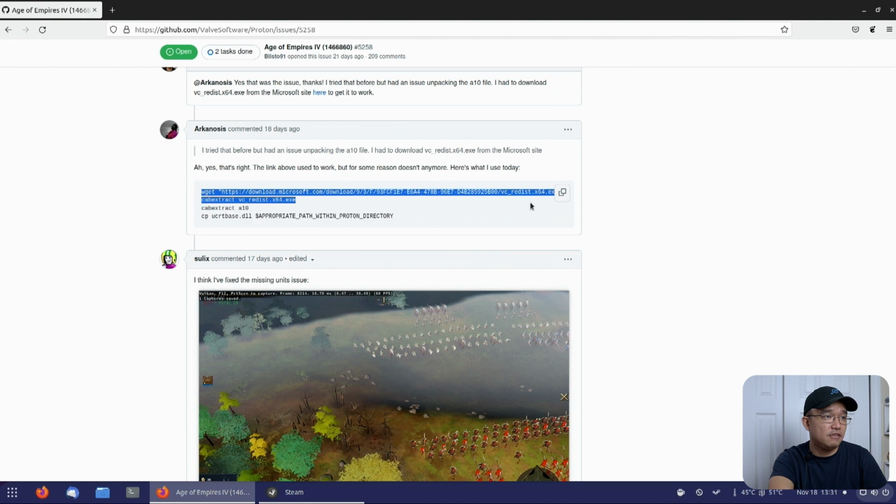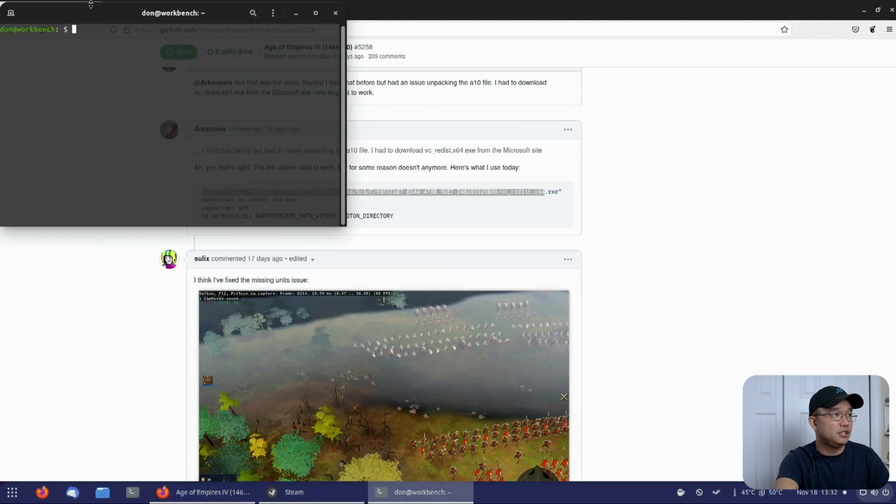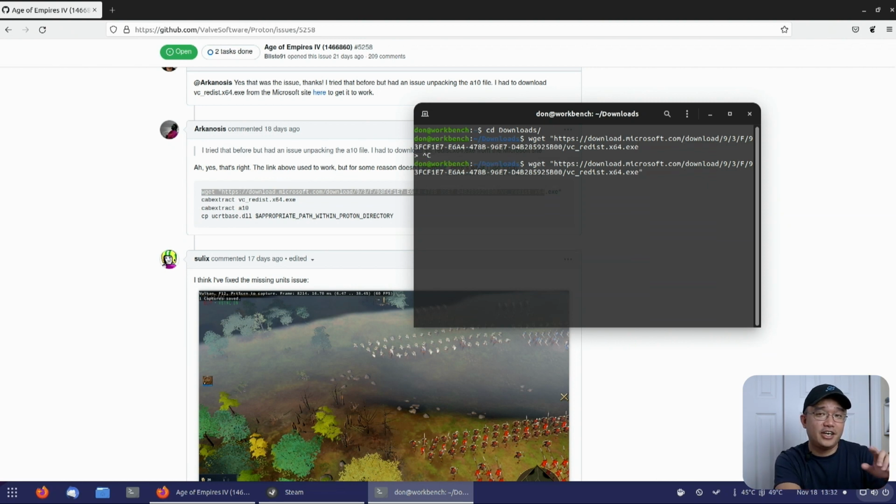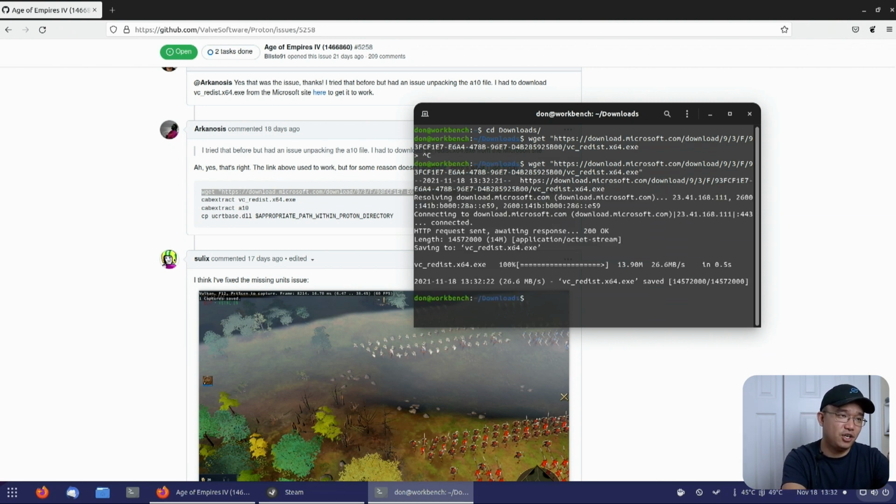and download VC run and head over to my little trusty terminal, cd downloads, .exe. Forgot the quote. And honestly, we could do this part just by clicking on it. I don't even know why. I'm so used to using terminal.